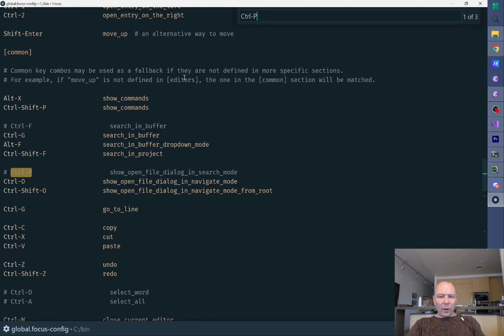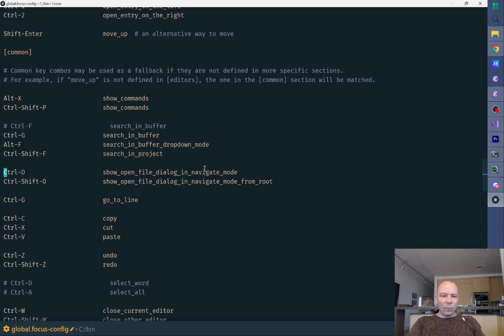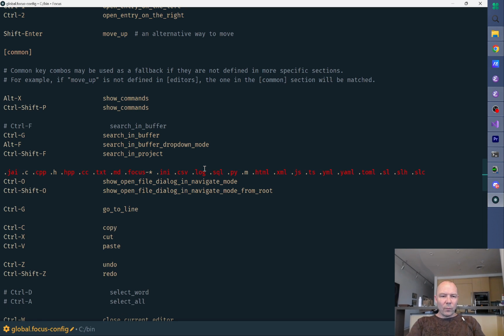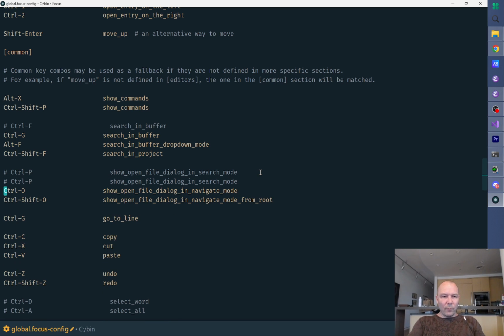Show open file dialog in search mode. Okay, what should I map this to? Oh no, Control K doesn't copy the line. Okay, well, rip. That's the most common thing I do in Emacs, Control K a line and paste it. So I'm gonna have to figure that out.